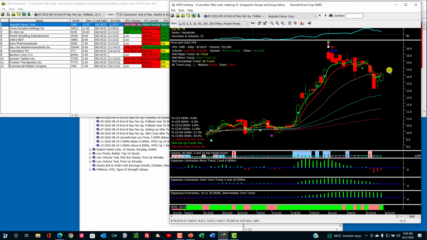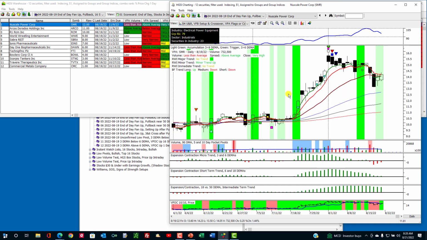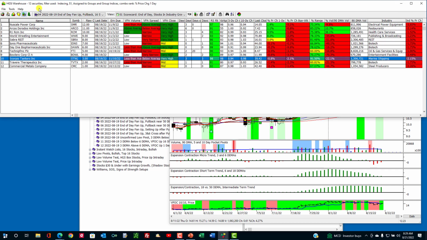NuScale Power Corporation, you can see that it had a nice run and it pulled back because the 3 went below the 6. It's setting up again. If I drop down to chart number 4, which is an undercut and rally, you can see there's 2 accumulation days here with a light green line. If this crosses over, the 3 crosses over to the 6, this will turn into a dark green line. This is what I mean by end of day pullbacks.